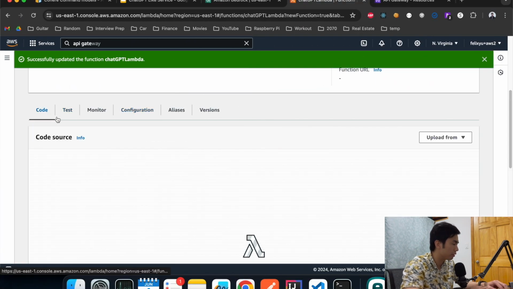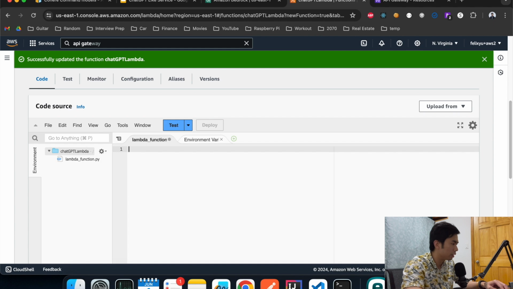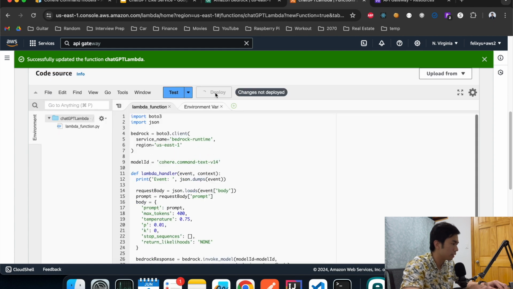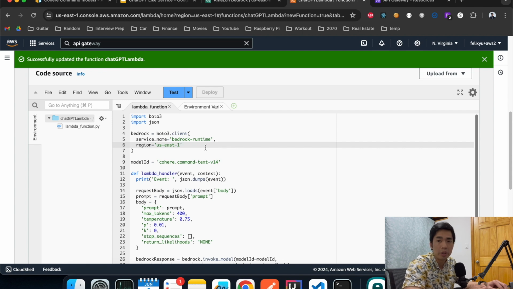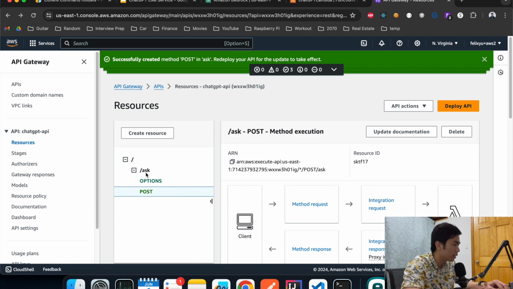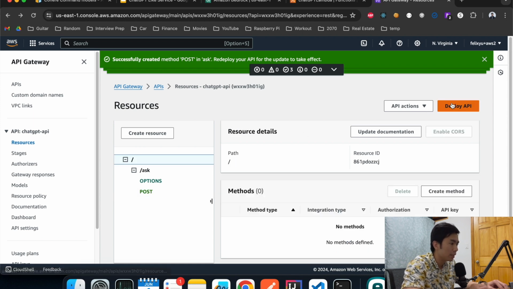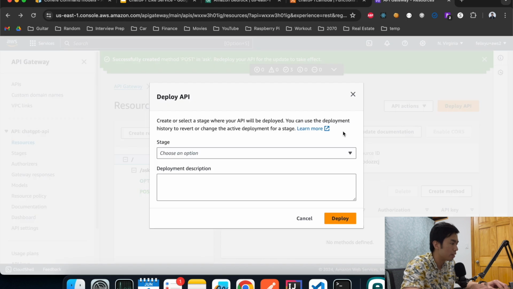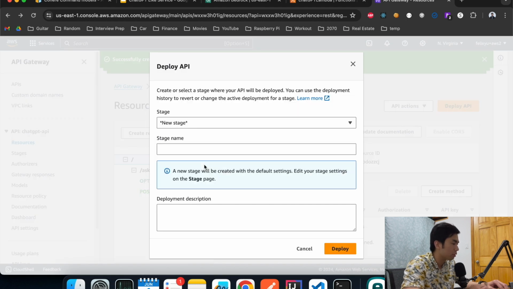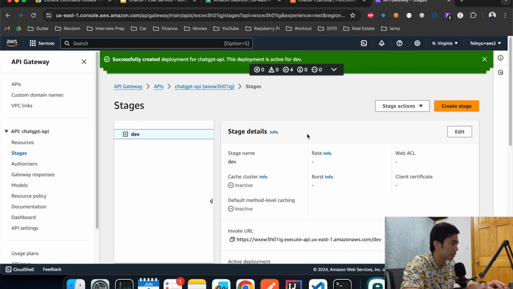So go back to the Lambda function, code, delete everything, paste, and then hit deploy. Actually, one thing I forgot to do when we configured the API Gateway is that I forgot to deploy it into a stage, so that's not going to work yet. Let's go back to API Gateway. We go back to the root and hit deploy API. We create a new stage, just call it dev, and then hit deploy. Okay, it got deployed successfully.